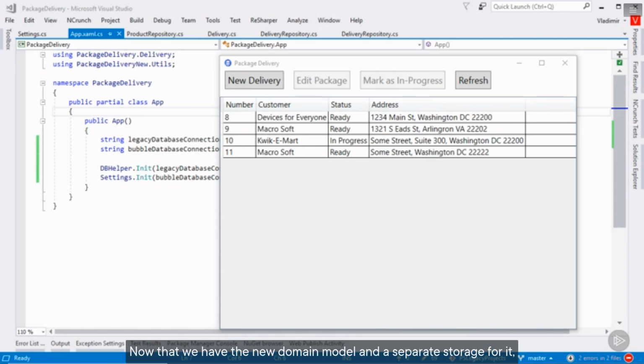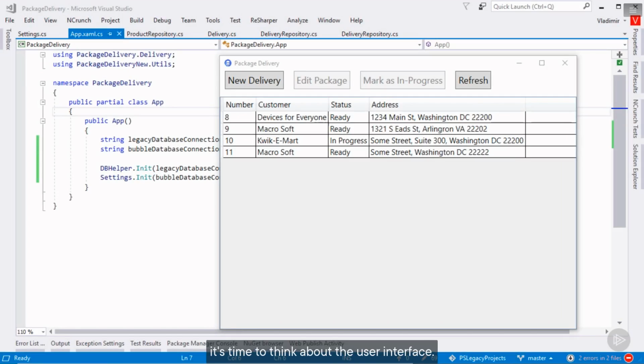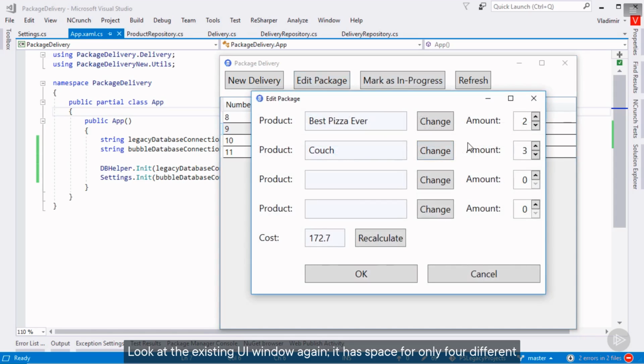Now that we have the new domain model and a separate storage for it, it's time to think about the user interface. Look at the existing UI window again. It has space for only 4 different products, and we will not be able to reuse it because of that. Even if we add several more lines here, this design is fundamentally flawed, as the number of product lines is fixed.